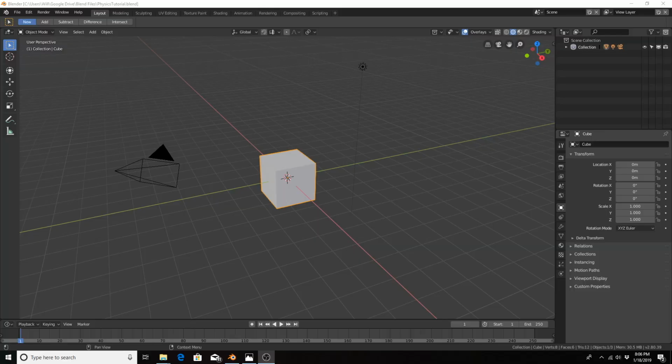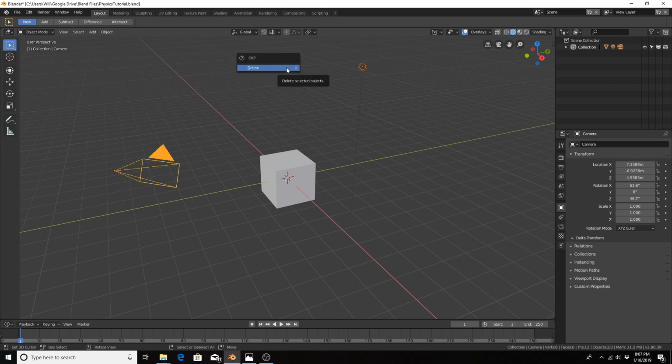So to start, I'm in Blender 2.8, the beta, and I've already saved the name of my file just to get that out the way. And this is the beginning scene that you start with: a cube, the light, and the camera. I'm actually going to delete the light and the camera right now. I'll hold Shift while I select each one of these and hit X to delete.